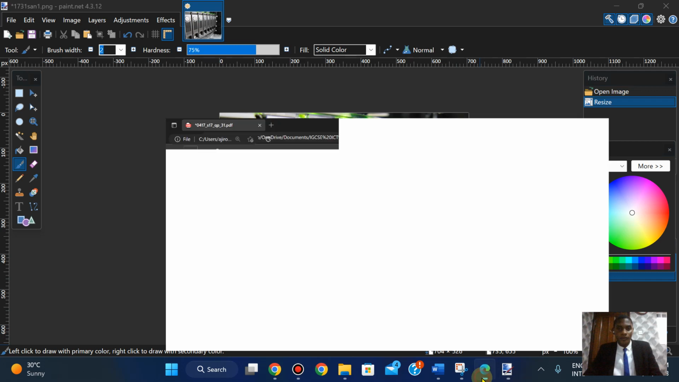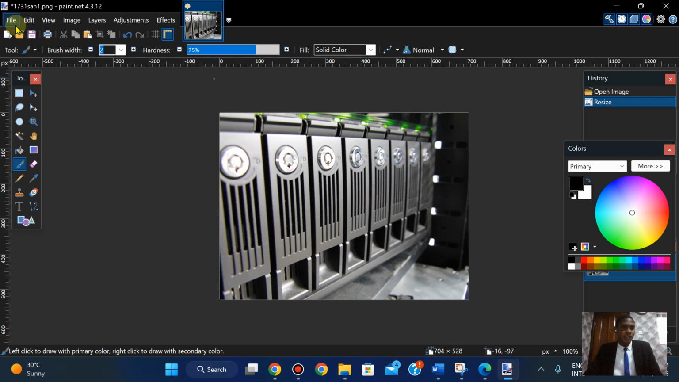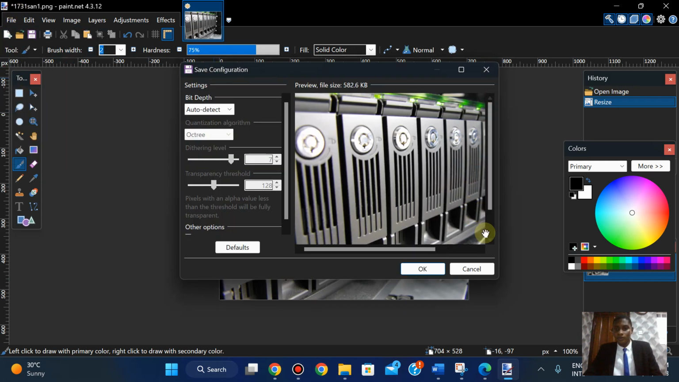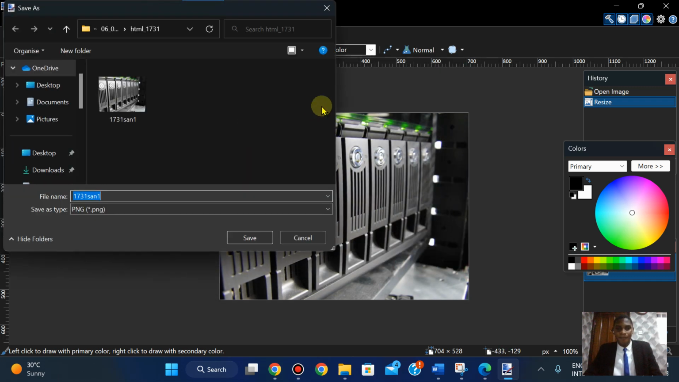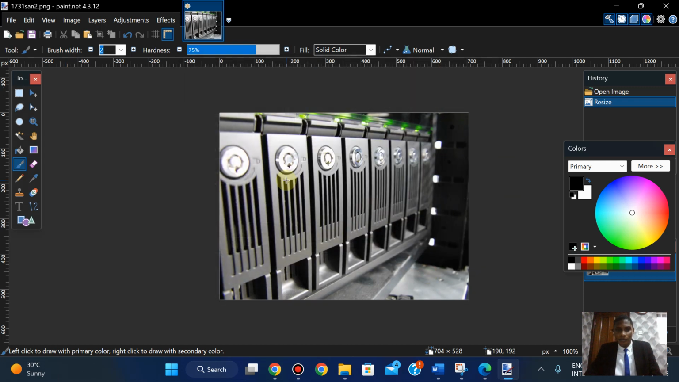All right, save the image with the file name. So let me copy the file name, click on file, click on save as, and save it with this file name. Save. I want it to be auto detect. Okay, done.